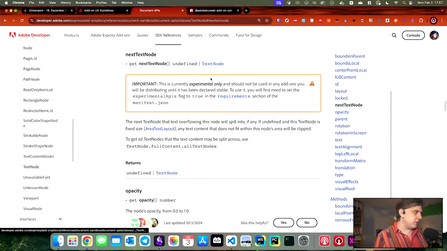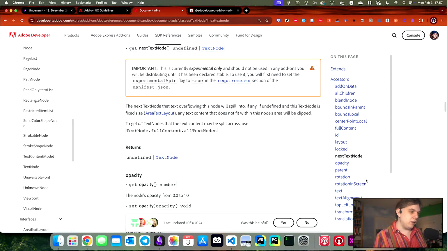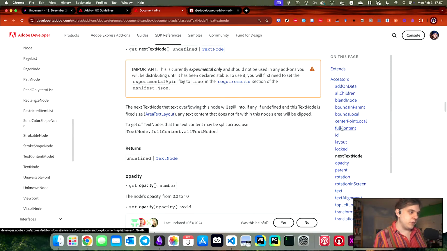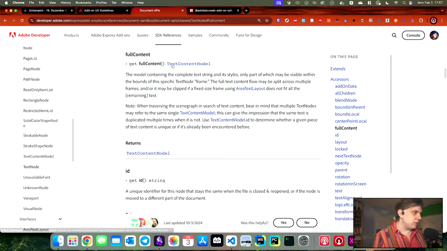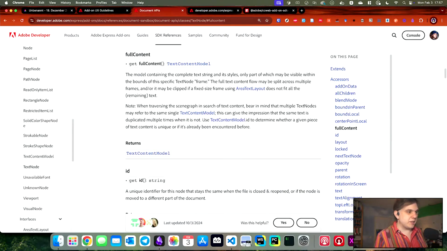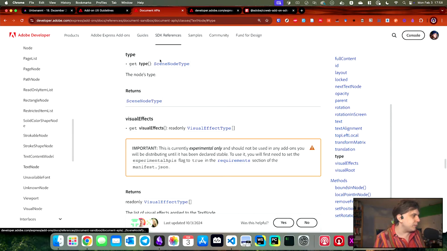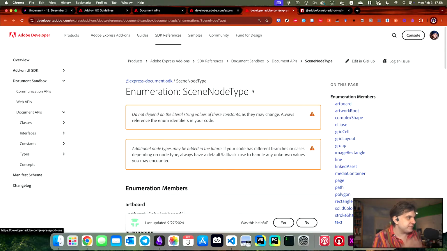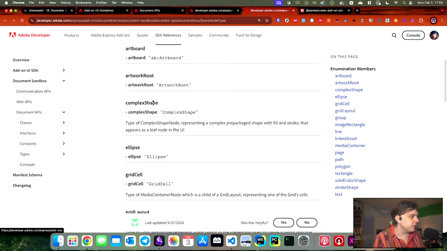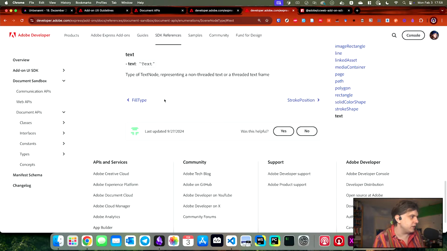Yeah, next text node is also experimental. I just thought maybe with that we could determine the other thing, but nope, not yet. Content. Let me quickly just see if I missed anything, but no, I don't think so. I think this is the best we can do for now. All right, let's determine the type next. So I can just check for the type, and then we can compare this to stuff within this enumeration, which contains text.